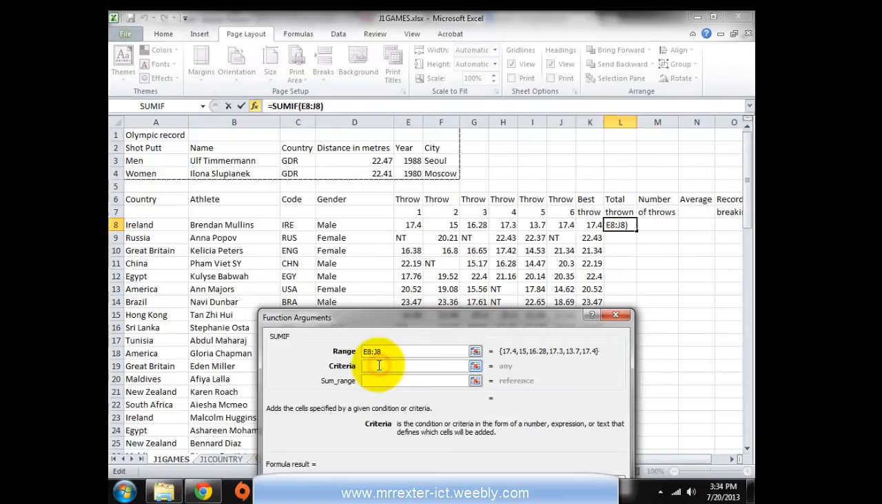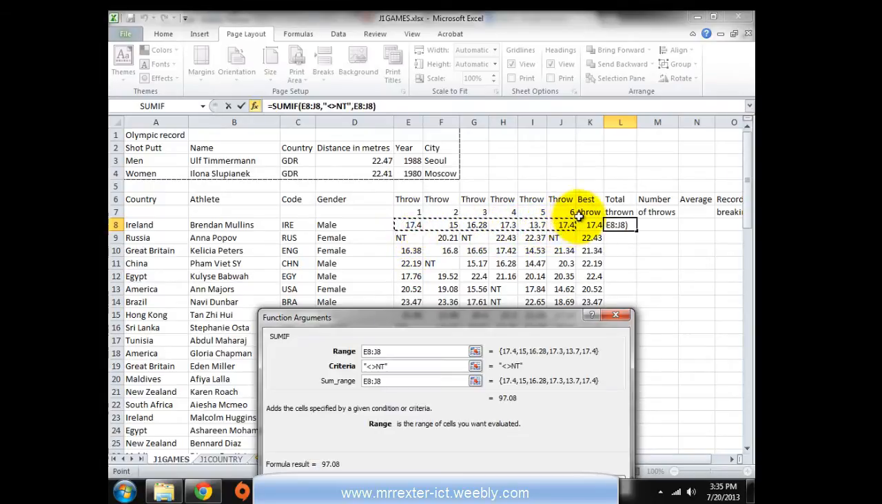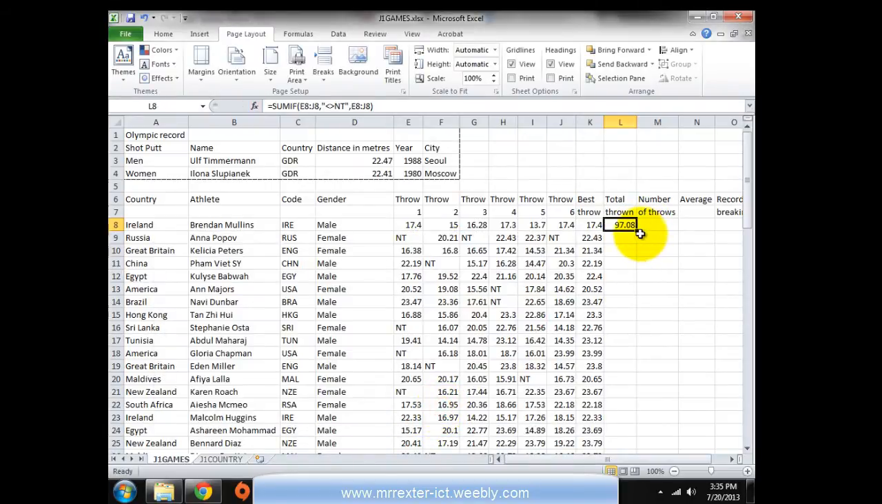E9 to J9. Criteria. So now this is the trick. They said no throw, do not include. So you will put this, which means not NT. We don't want to include the NT there. And the sum range, the same thing. This is what we want. Don't forget, do not include the best throw, because that is not a throw, it's the highest throw he did. Click OK. Oh, great. So we have 97.08, which we expected based on how we saw it before.